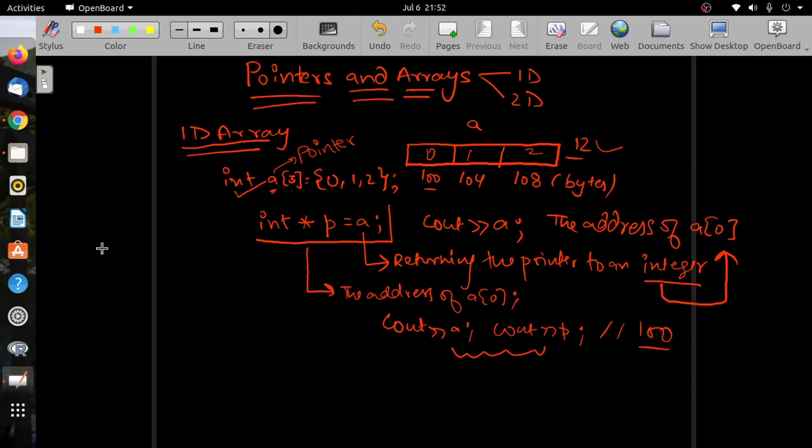Now what will be the output for cout a plus 1? You all should tell me what the output should be for a plus 1. You can think, I will tell you that also. We know that a is the address of the first element inside the array, right?